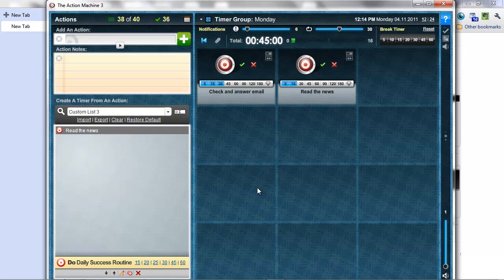And you'll notice that this creates a new 15-minute timer next to the first one that we created. And this new timer is labeled read the news. Okay? Now, each new timer you create will update the total time display, and that's this area right here, to reflect the total amount of time allotted to accomplish all the actions shown.